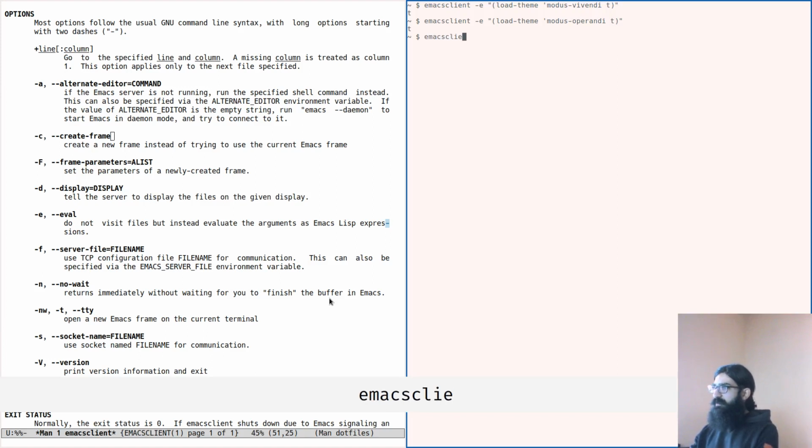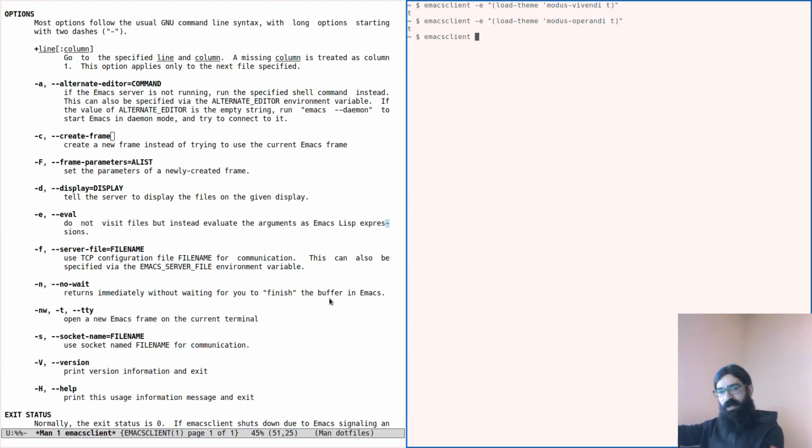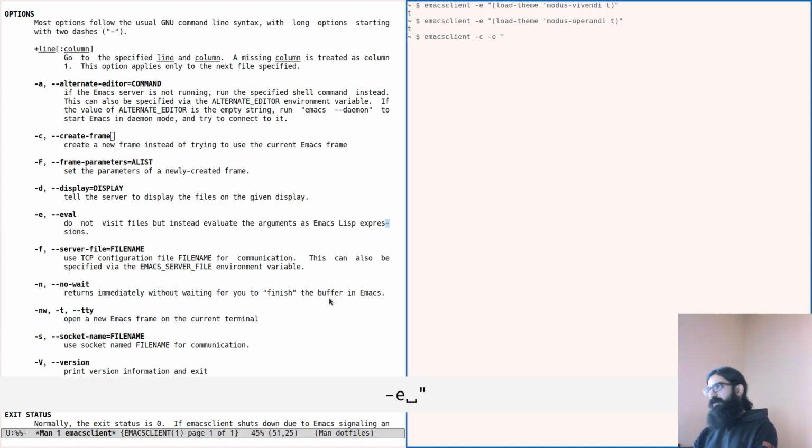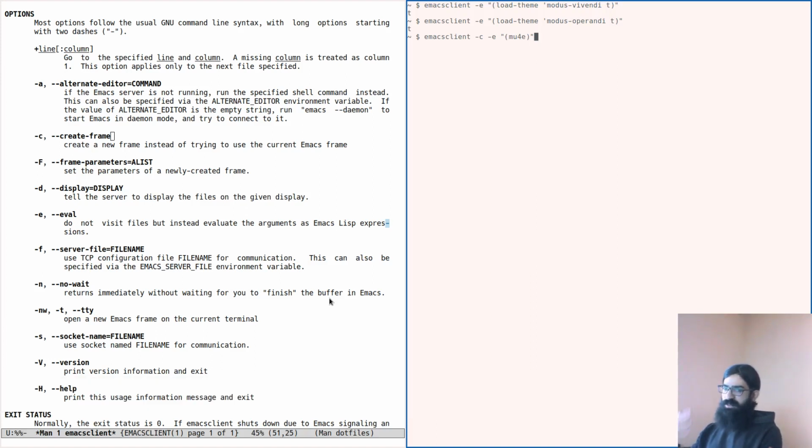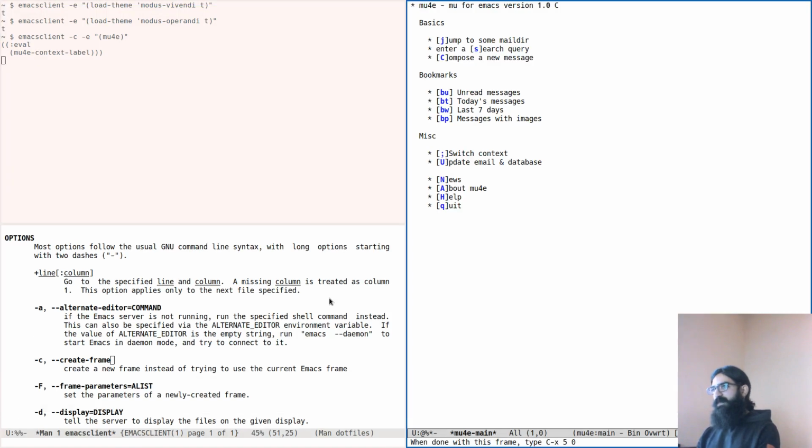Let's do now another thing. Let's now spawn a new frame and let that frame evaluate the Emacs Lisp we are interested in. So I want to create a graphical instance of Emacs. So I pass the -c option, and now I want to evaluate some elisp. Let's evaluate mu4e. Mu4e, in case you are not aware, is a package that implements an email client, an email indexer, and the front end to it. This is what I am using for my email. If I evaluate this, it should spawn a new Emacs frame and have the main screen of mu4e right away. Let's see. And this is exactly what it did.